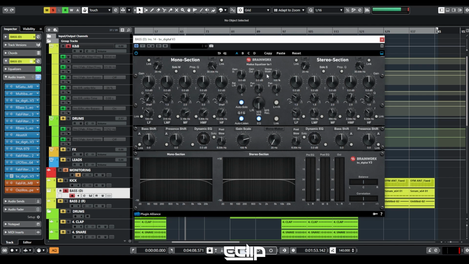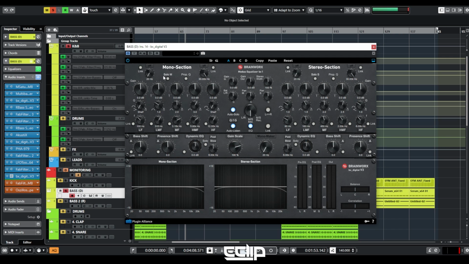And now we're coming to number 1 EQ on my list. This is Brainworx bx_digital V3, and I simply love this plugin. All the channels that I'm doing sound design on will contain the hybrid V3 in one insert. I think this plugin has everything, and I use most of its functionalities.